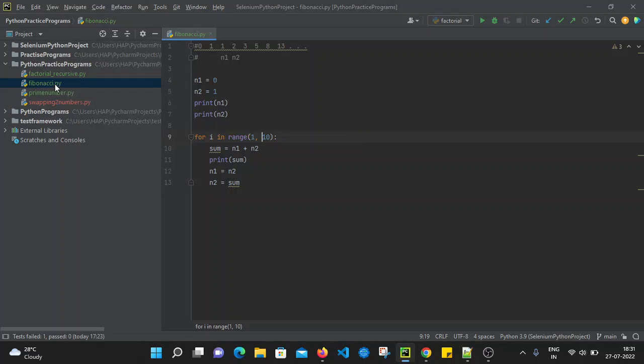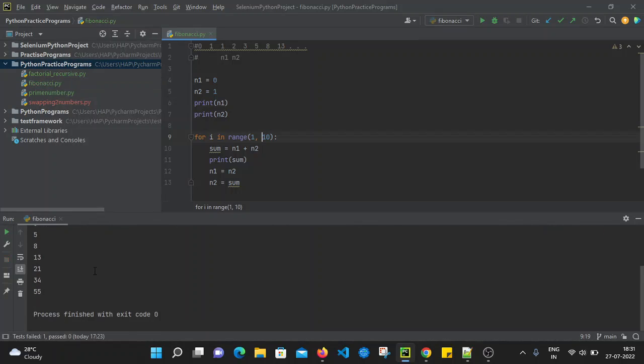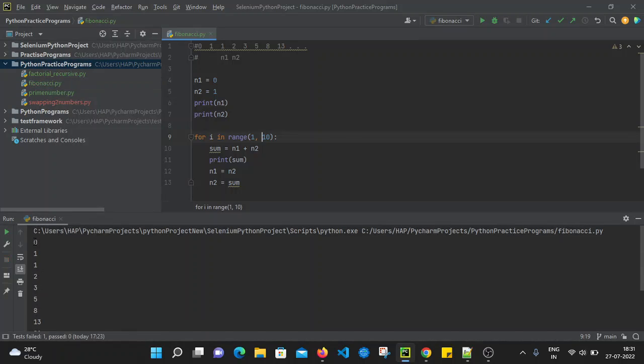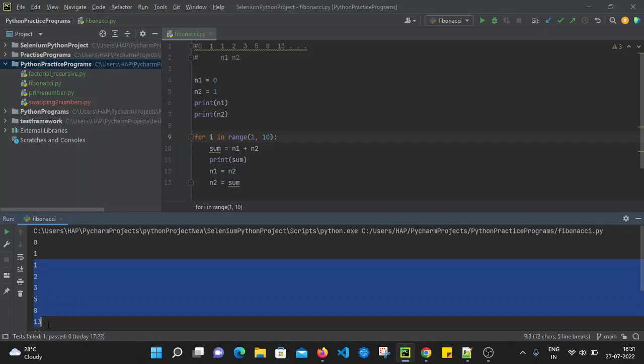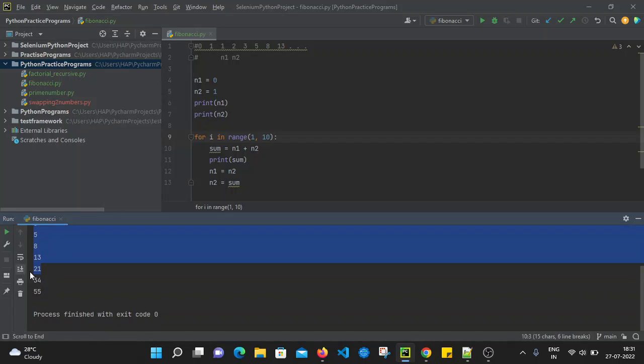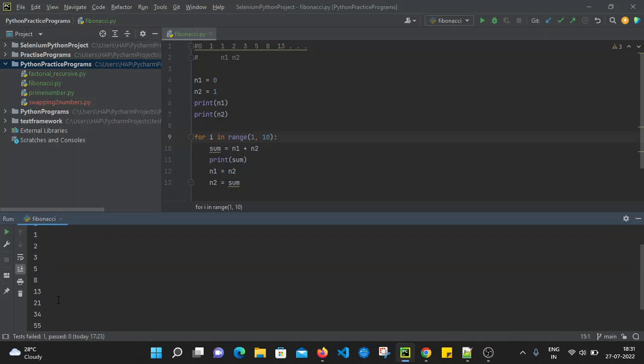Now let's run this file. Right, so when we run this file, you can see this is printing exactly the Fibonacci series up to 9 terms, right? So 0 and 1 by default we are printing at the start. After that we are using a for loop which will iterate 9 times. So if you see 1 2 3 5 8 13 up to 34 55, these are basically 9 terms which we received from the Fibonacci series.